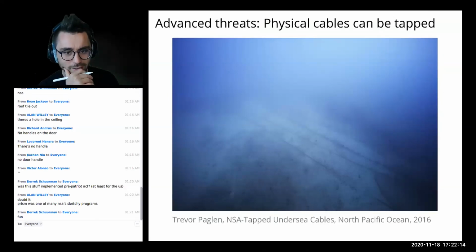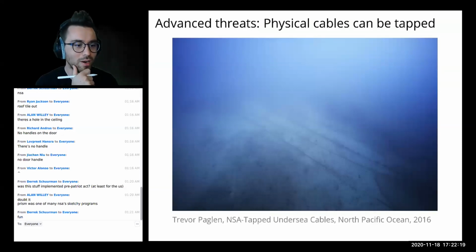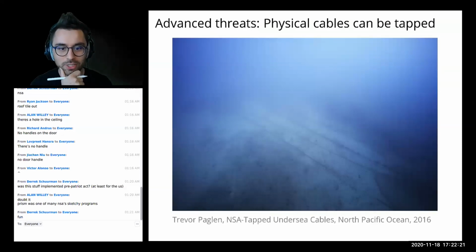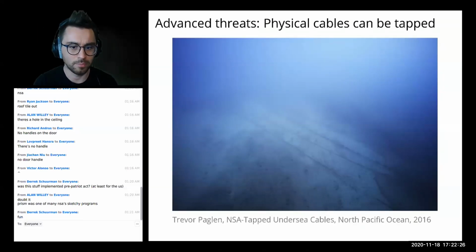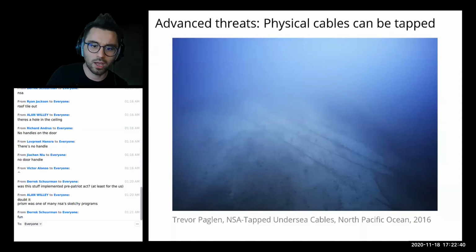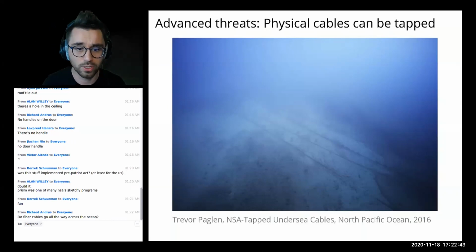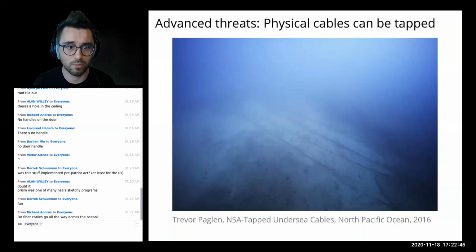So okay, the NSA is able to actually go underwater and tap these fiber optic cables. So these are fiber optic cables. This is a photo taken by Trevor Paglen. He's an artist, but he does really interesting work, and he has a bunch of really interesting books. So if you're into spycraft type things, I recommend checking out his books, but also his art. He learned how to scuba dive, and then he went to take photos of these undersea cables that were actually tapped by the NSA in the Pacific Ocean.